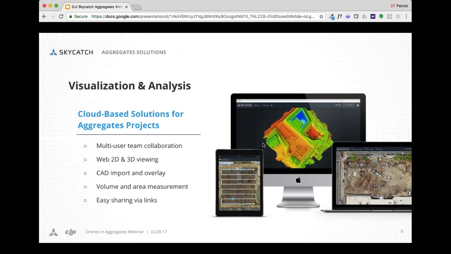Going to visualization and analysis, in addition to the processing and delivery of the files, we offer a web app that works on all devices where it's set up for multi-user collaboration. It's 2D and 3D viewers in your browser, so you don't have to install any software. It runs really well. You can import CAD plans and compare those to your project, so you can see if your current status or your as-built, how does that compare to your design and your plan very easily and quickly, identify problems before they get big.